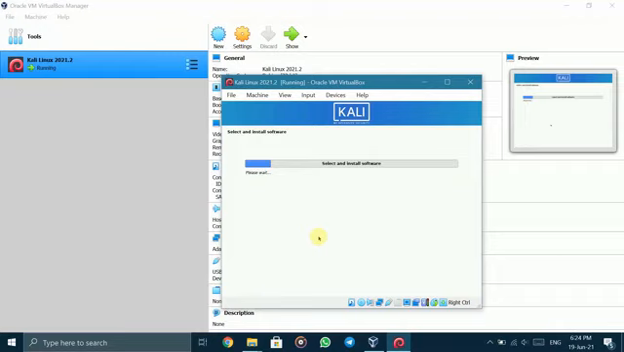Now the select and install software has begun, and this takes a little bit of time, because it needs to install files of 1964, so it may take some time. So we need to be patient.